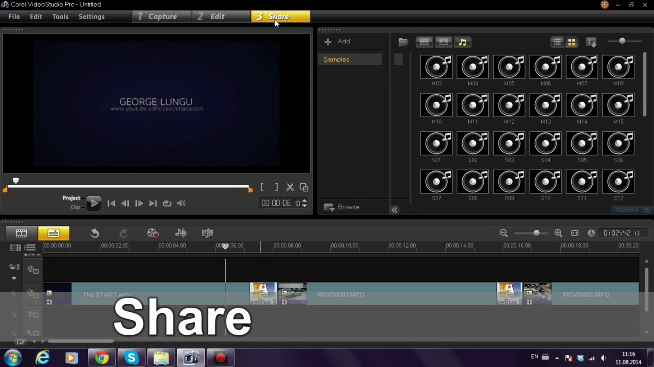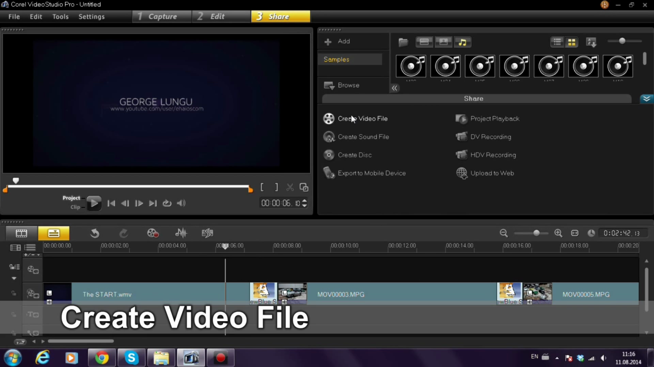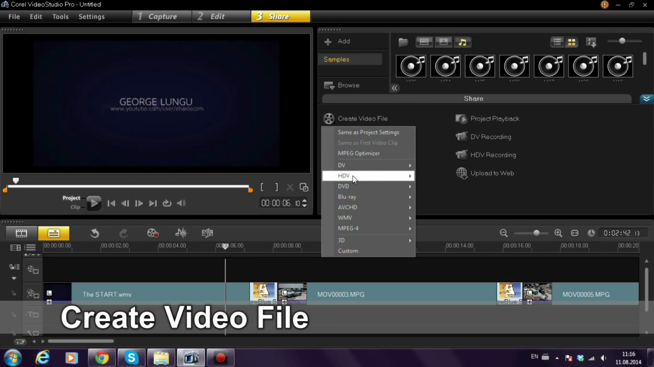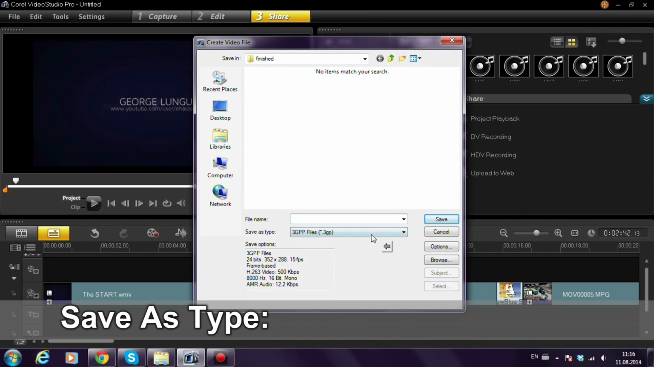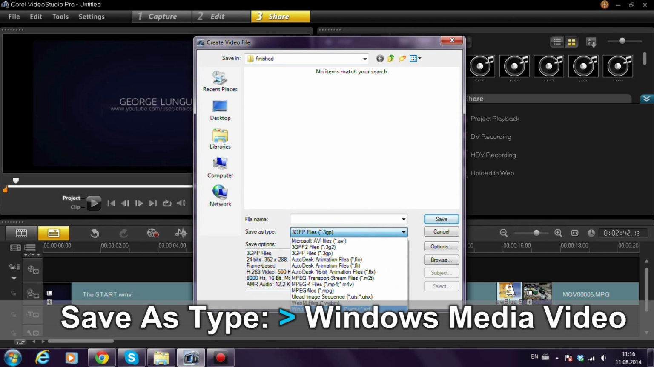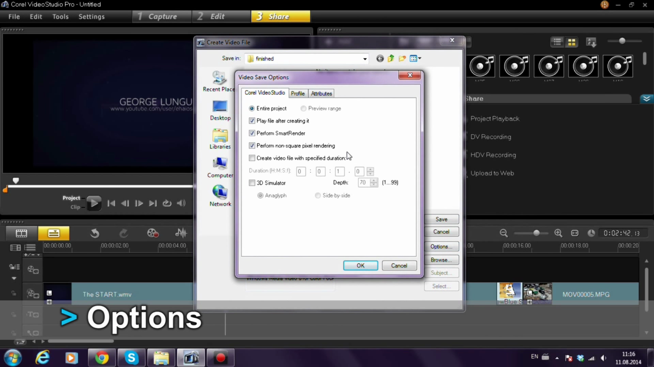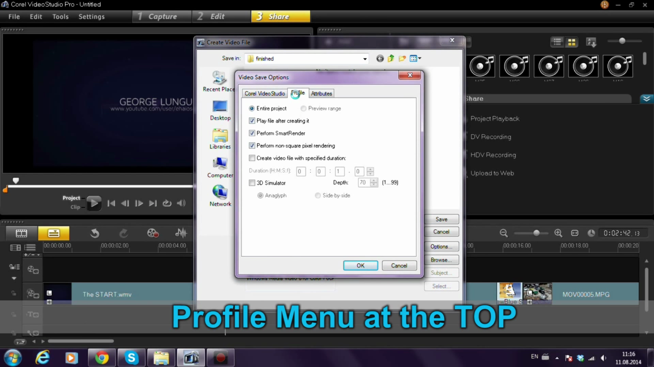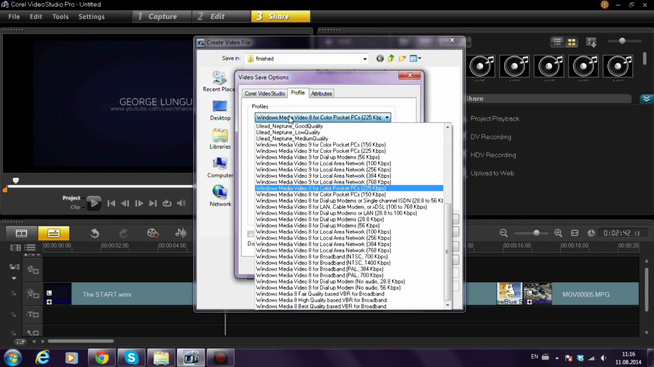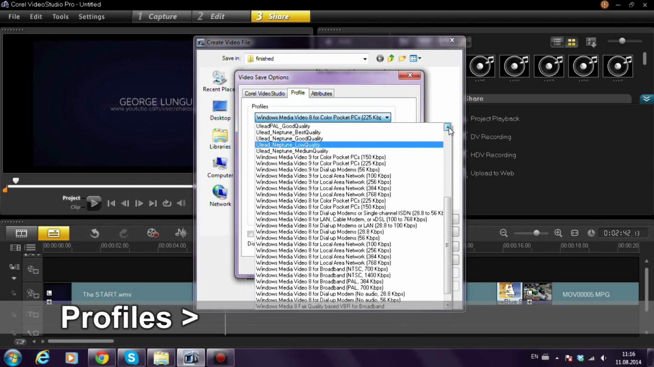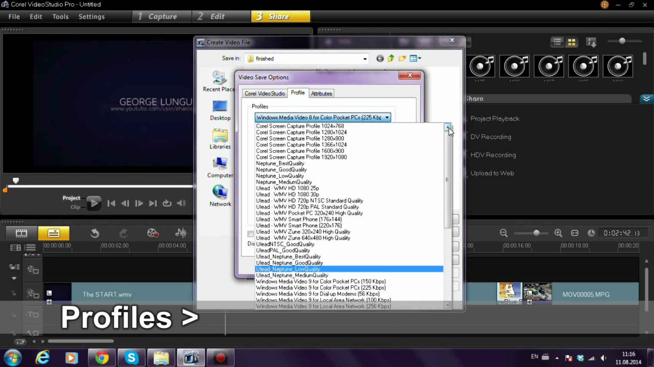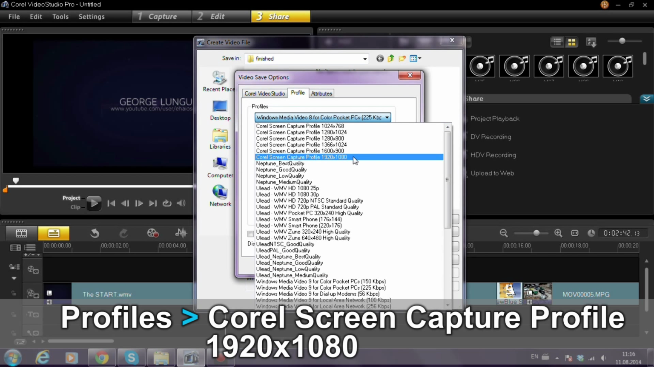Go to Share, Create Video File, in the drop-down menu choose Custom, add the Save As Type, open the drop-down menu, choose Windows Media Video, click Options. Now at the profile, choose the profile Corel Screen Capture Profile.